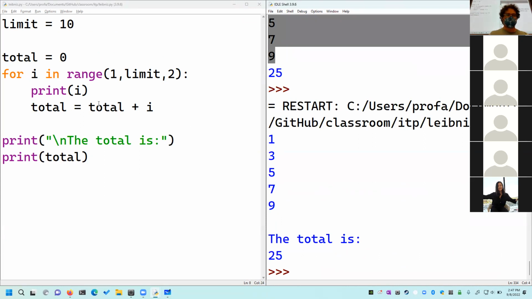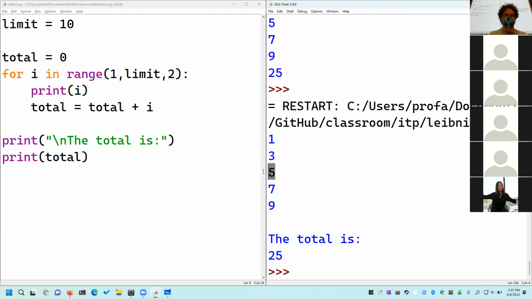1 plus 0 is 1. 3 plus 1 is 4. 4 plus 5 is 9. 9 plus 7 is 16. And 16 plus 9 is 25. Good. I was worried I lost track somewhere and missed something. Okay. So we just simply add those numbers.